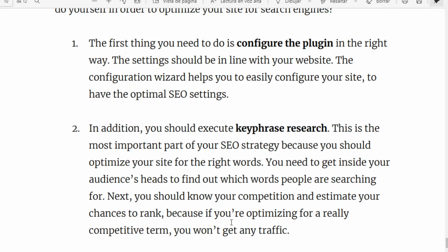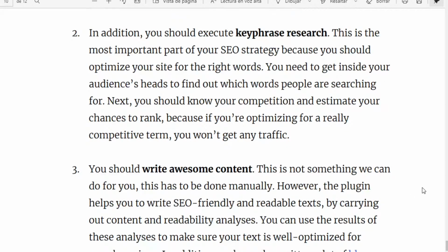2. In addition, you should execute key phrase research. This is the most important part of your SEO strategy because you should optimize your site for the right words. You need to get inside your audience's heads to find out which words people are searching for. Next, you should know your competition and estimate your chances to rank, because if you're optimizing for a really competitive term, you won't get any traffic.